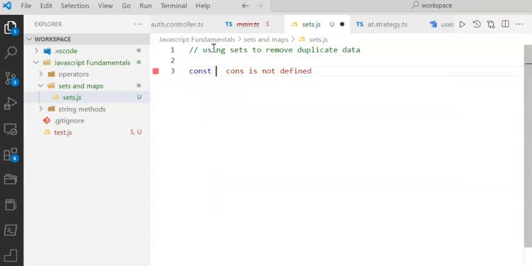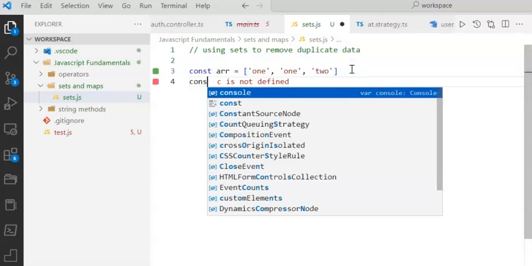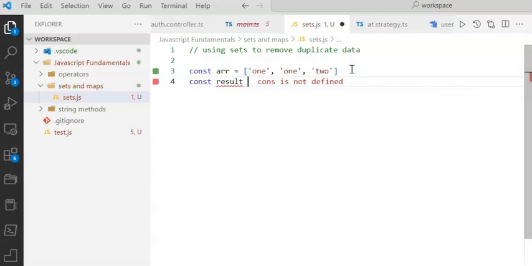So let's say we have const array as a structure of strings 1, 1, and then this is 2. So as you can see here, we have duplicate data, 1 and 1, and then we want our result to be like this, 1 and 2.